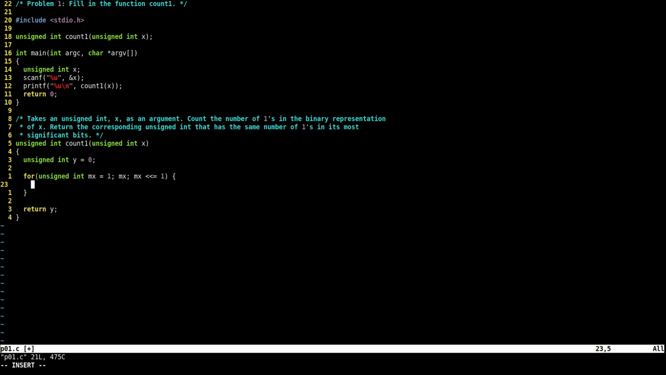Alright, so I need to do the get operation that we discussed in class. I need to use my mask to see if there is a 1 in x in the binary representation at this index. So I'm going to say if mx and x. Alright, so if there's a 1 here, mx and x is going to return a number. It's actually going to be a power of 2. This won't work.